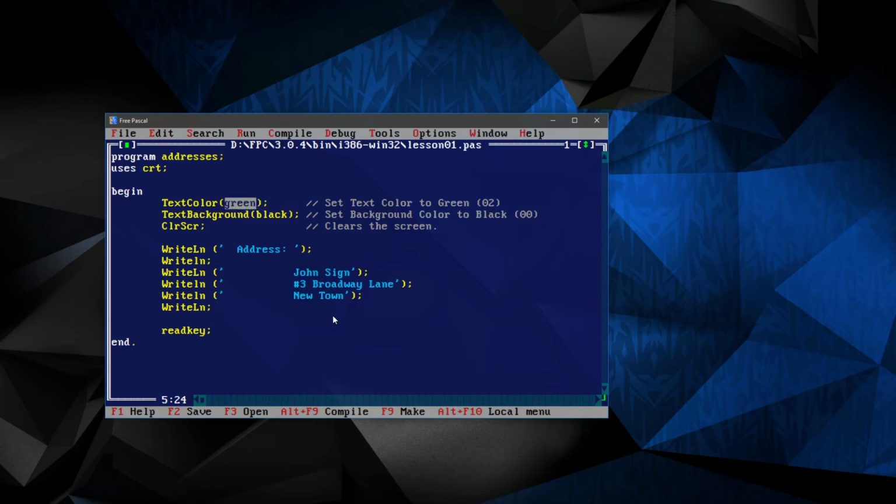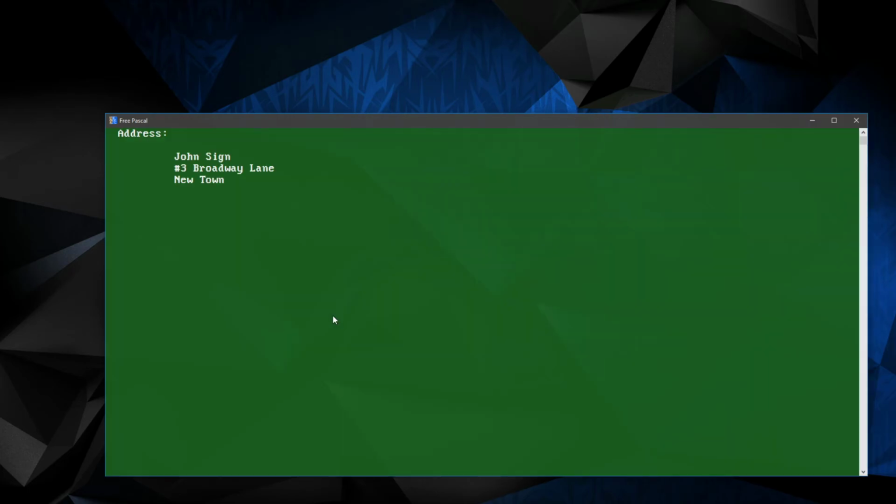I would much rather this be white on green. And I guess I have to change this now. Set text color to white, which is actually 15. And this is green, which is actually 02. And let's see how that looks. There we go. Yeah, a little bit clearer there, so let's use that.